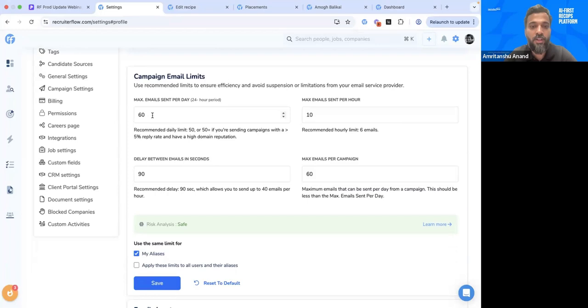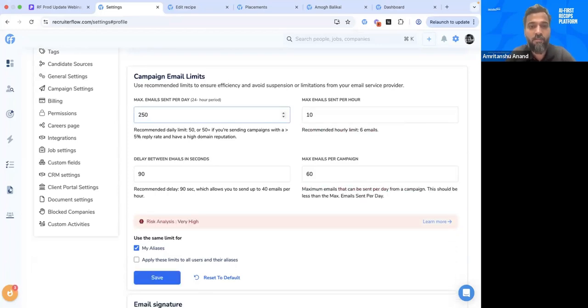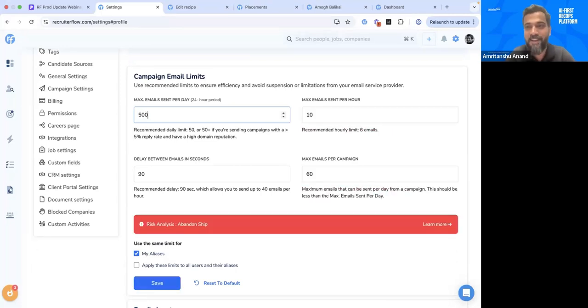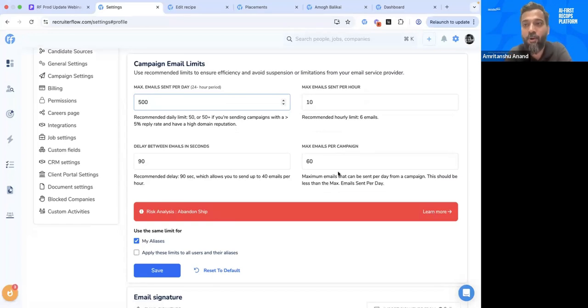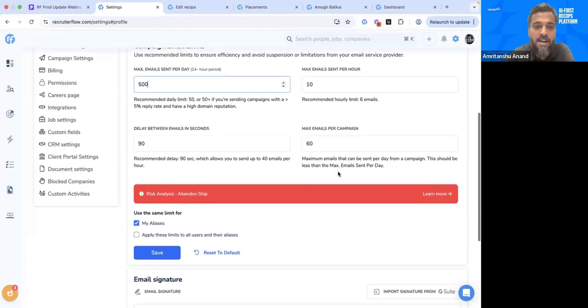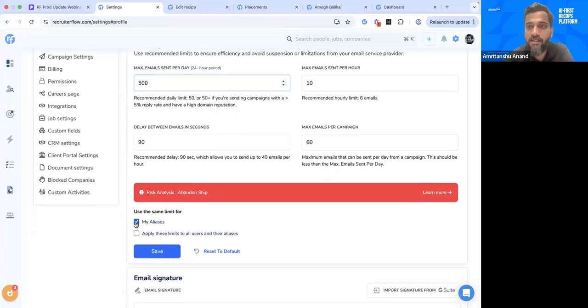And obviously, depending on the input, we also show you what the risk analysis looks like. So for instance, with 250, it becomes very high. If I do 500, then I wouldn't suggest doing that. You can also click on learn more to see in detail what the ideal value should be for these email limits. In one click, you can apply it to all your aliases. You can obviously go back and change it for your aliases as well. And again, you can apply the same limit to all users in your account so that your domain reputation doesn't get hampered. It's always at par with what you want to achieve.